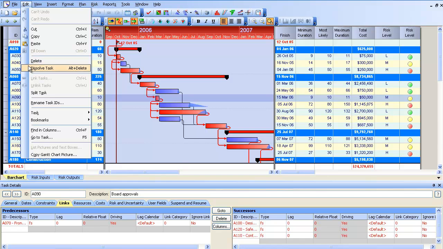You've got delete. When you select a task, you can dissolve the task, so that will keep the logic that runs through that task. It won't destroy the logic. If you delete a task, the logic will be broken. If you dissolve a task, the logic will run through it. So that's a nice feature that some scheduling tools have, some don't.